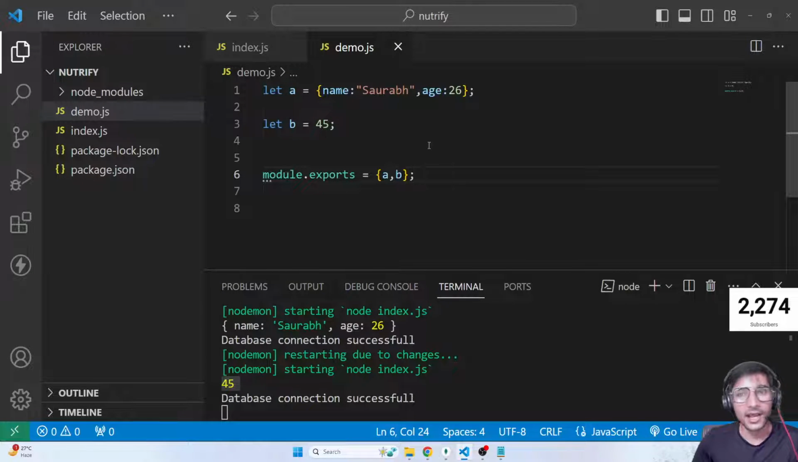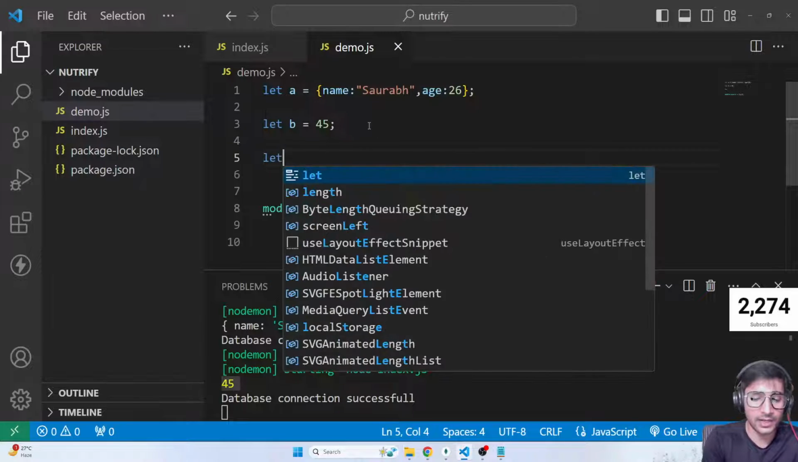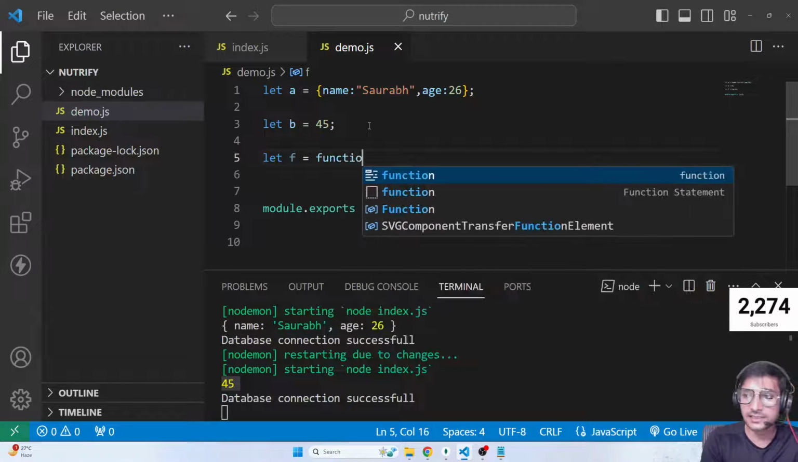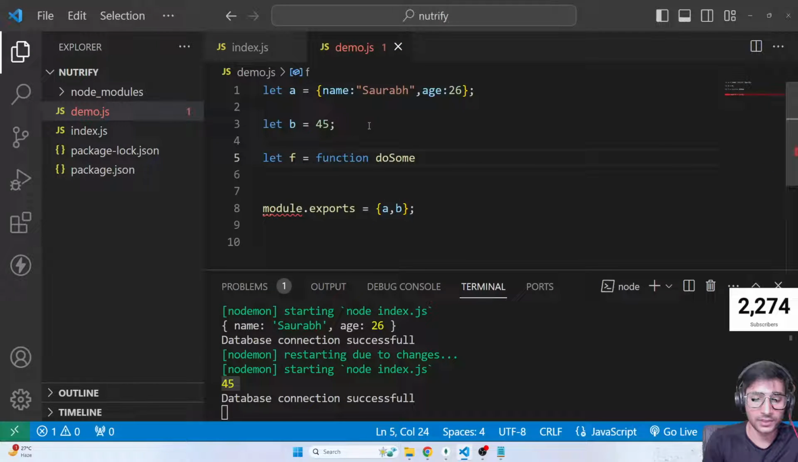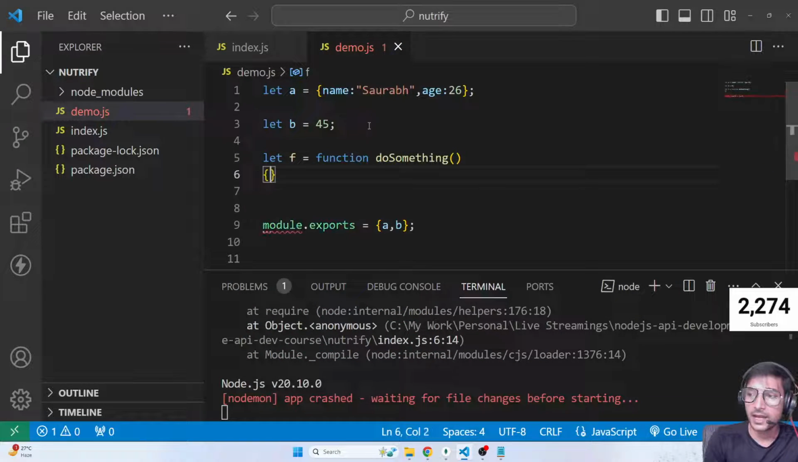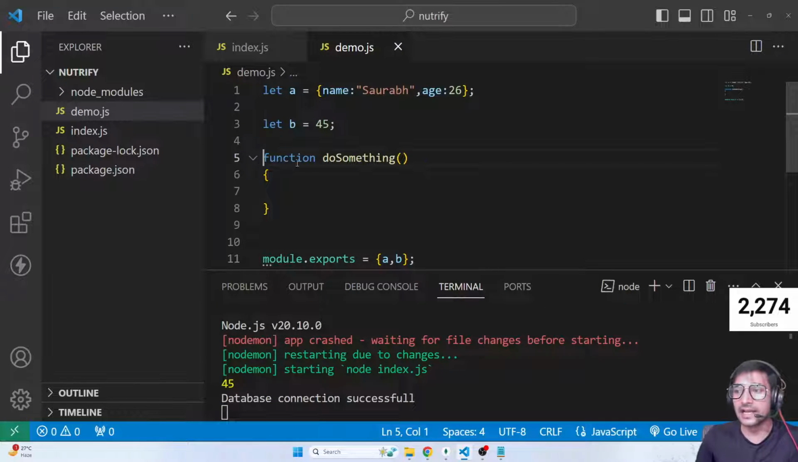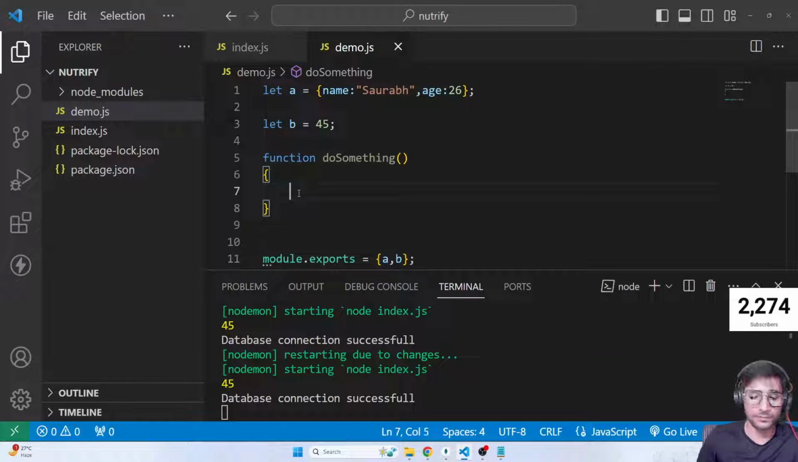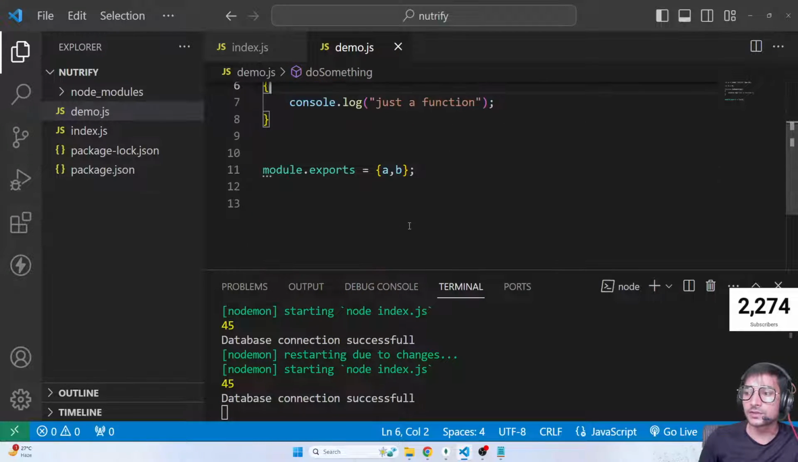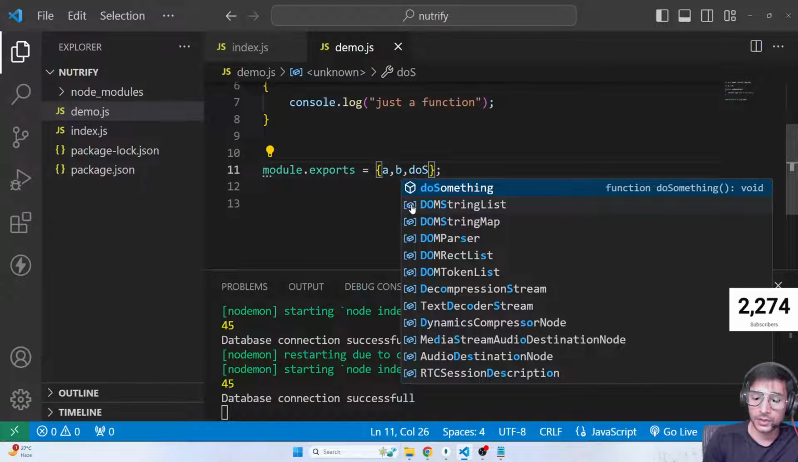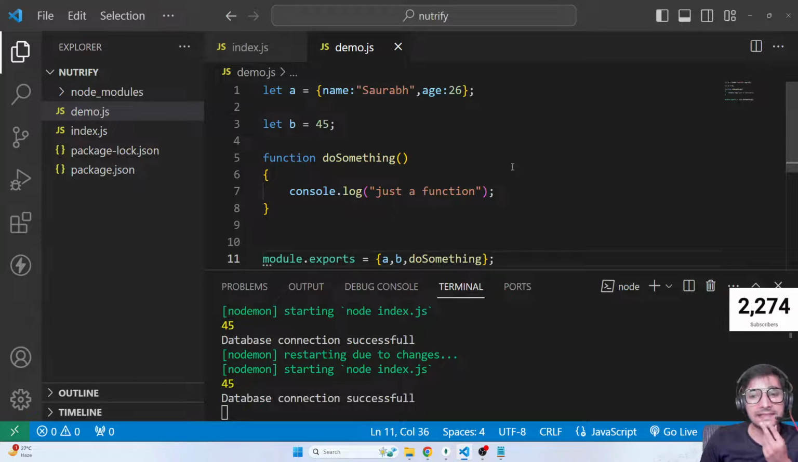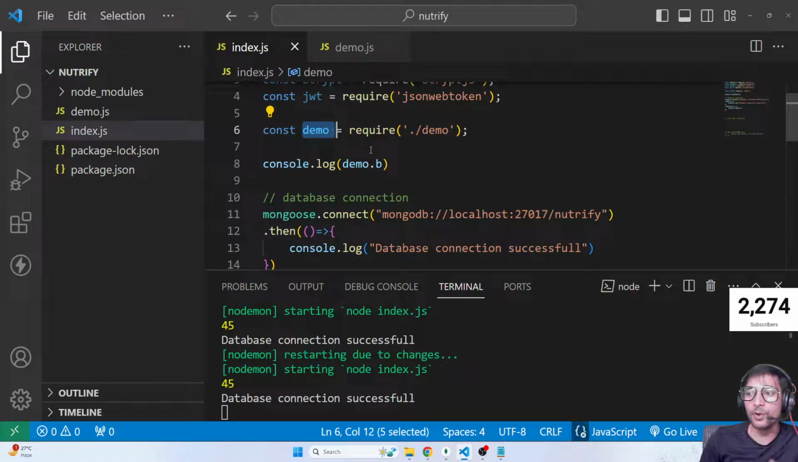So guys, got the idea? And you can export anything, guys. You can also export a function. So let f equals, let's say it's a function, do something. And actually, you don't even have to put an f. You can directly pass the function. So console.log, just a function. The function already has a name, right? Do something. So just pass it here. Do something. And that's it. So now you're exporting three things: A, B, and this function as well. So now that demo is having three things in it.